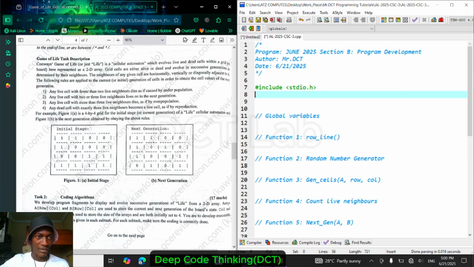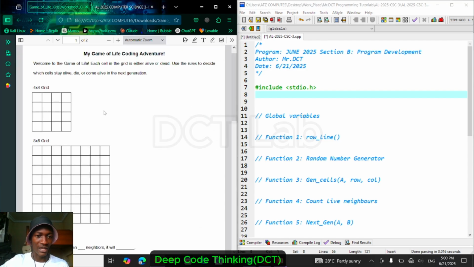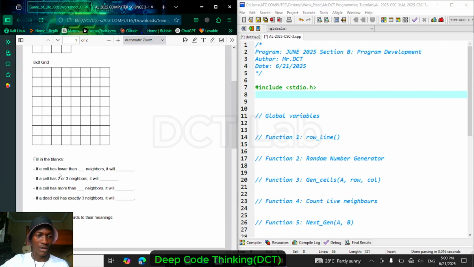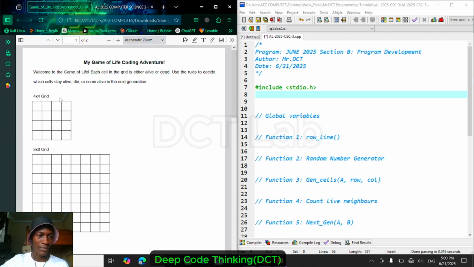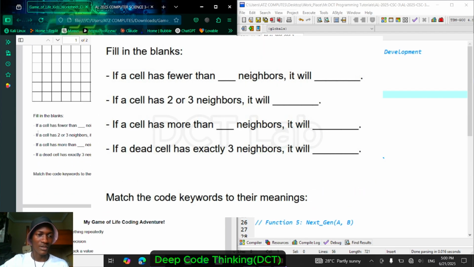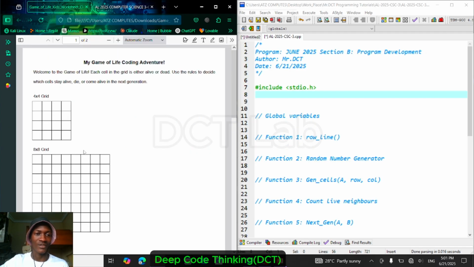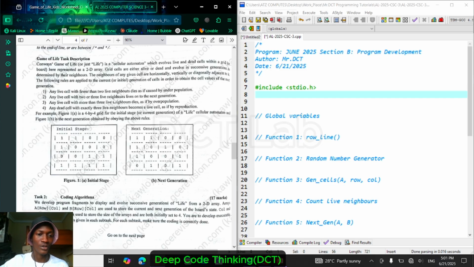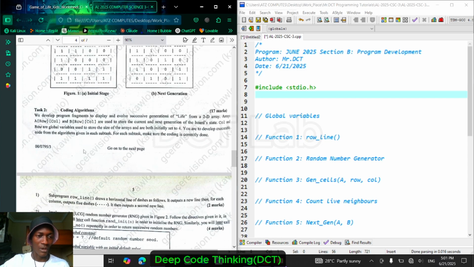I made a worksheet here. I'm going to provide a link just below the video. You are going to download it from my Google Drive and practice how the program works. Here I said fill in the blanks for the various rules. Rule 1 was: if a cell has fewer than 2 neighbors, it will die. Right? So you're going to fill in the rest, just to practice and get to know how the program works before you continue. Okay, back to our question.